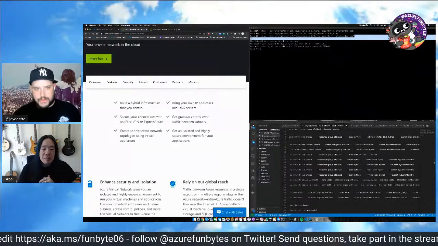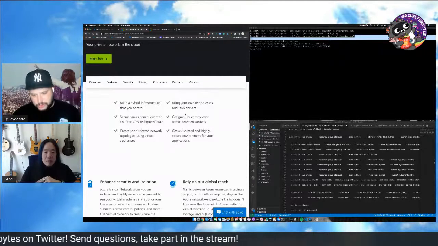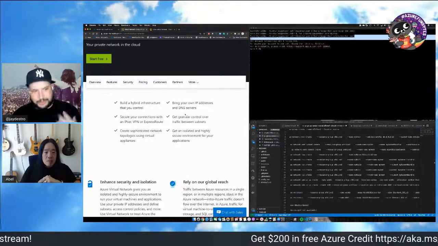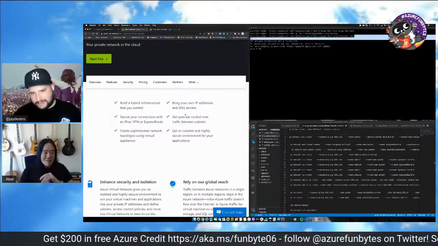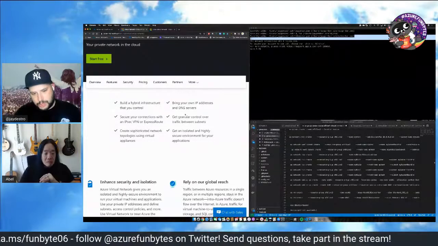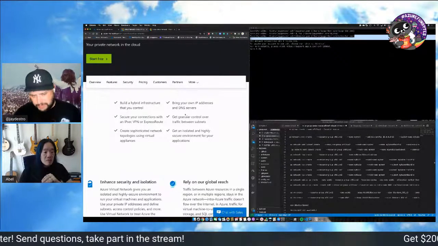You can bring your own hybrid infrastructure. You can create IPsec VPN tunnels. So let's say, Abel, you're not working at Microsoft. You work at some other company. And you have to do a certain deployment process where you need to be able to contact servers in the cloud, but you're on a specific network, and it has to be a private connection.